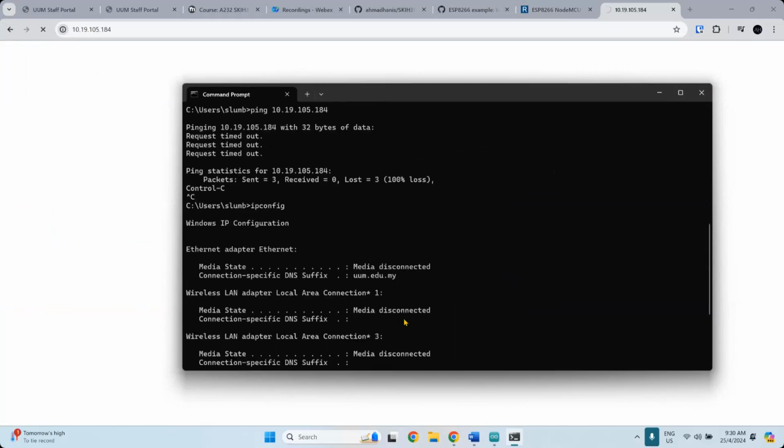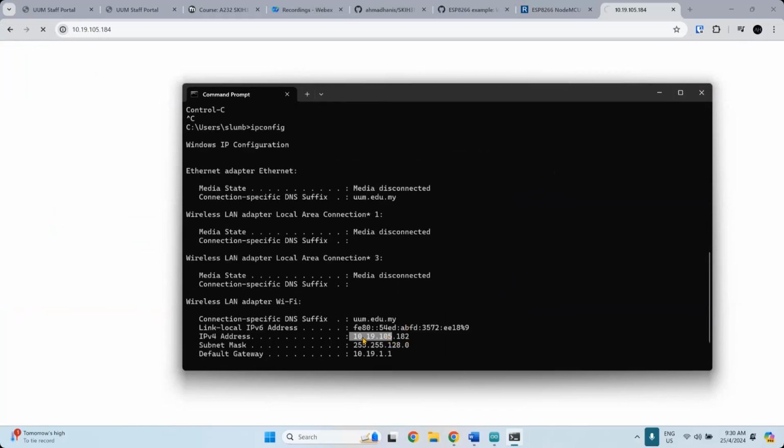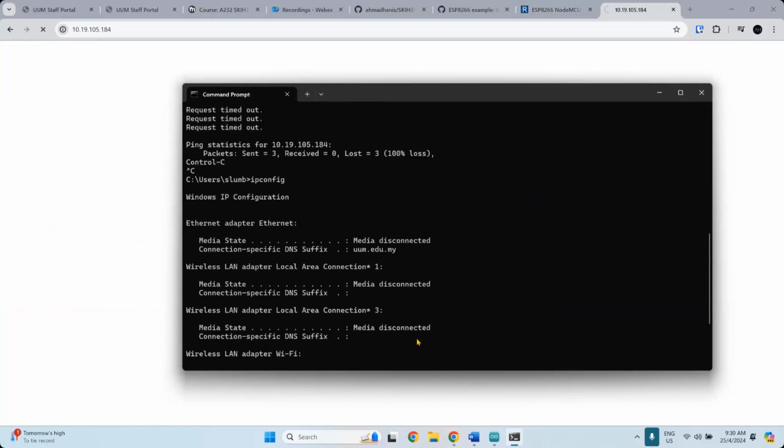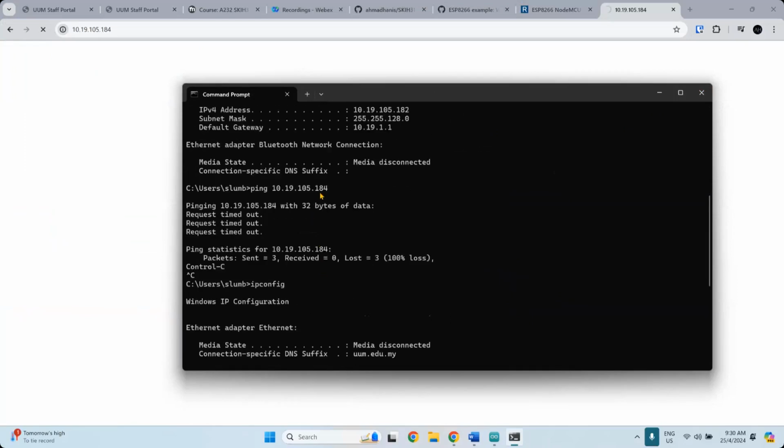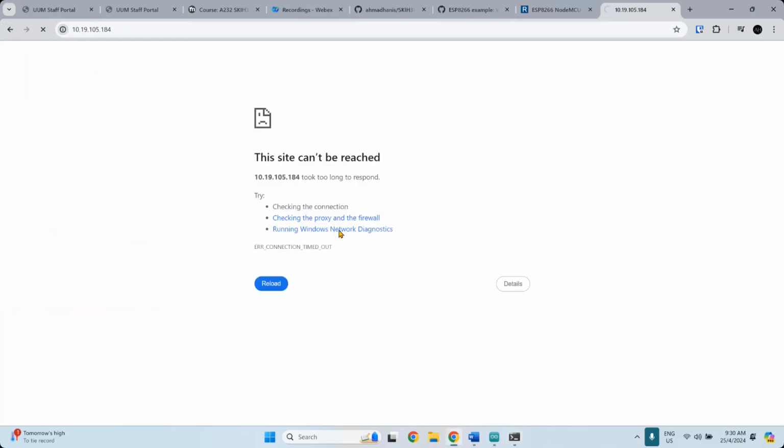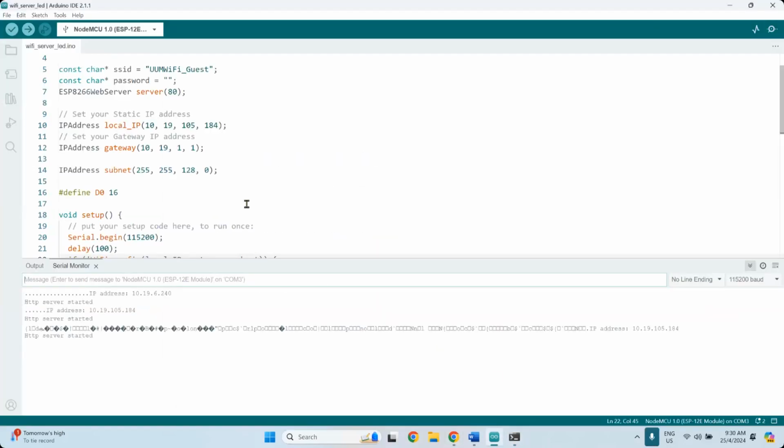10.19.105. So this is the address that I'm using, 182, but the one that I use here is 184. Maybe someone already used this, so let me try a different IP also. Let's say 222. Is it possible? The max IP address is 225, right? So 250. Forgot the max. Let's try 222.